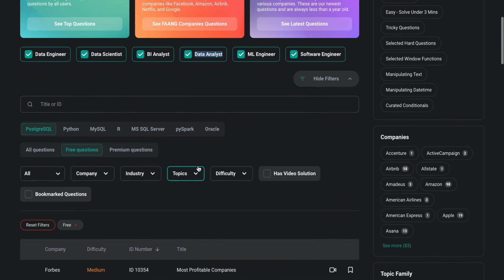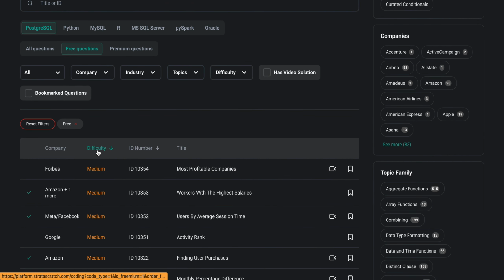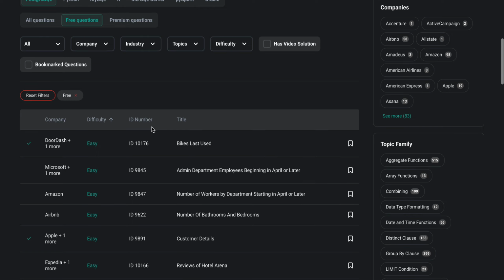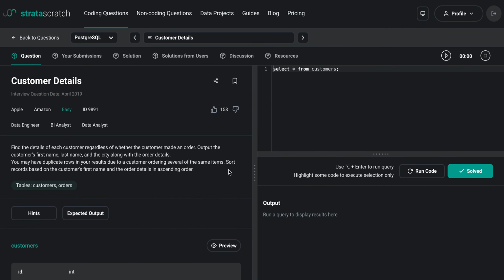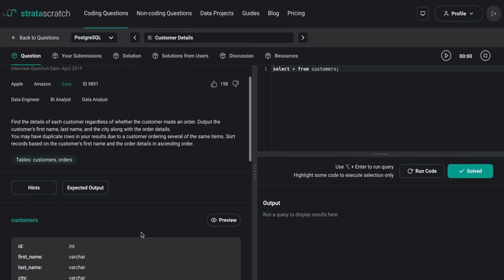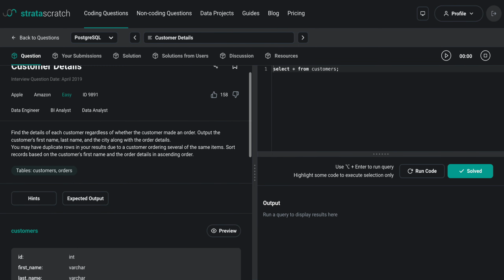We'll start by setting the difficulty level to easy and we'll pick one of the problems. Let's pick customer details. In this tab, on the left hand side, you will have the problem statement, the tables, and the preview of the tables. On the right hand side, we'll have the compiler where you can run the code. We'll start by first understanding what the problem says.